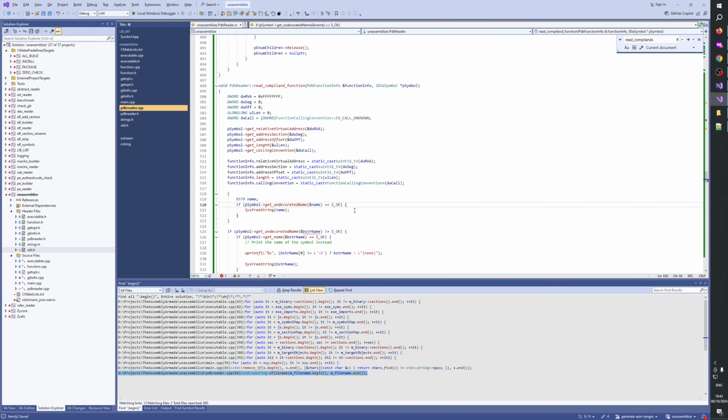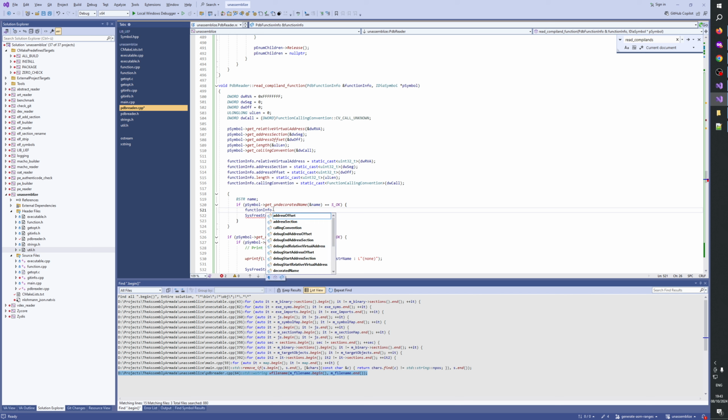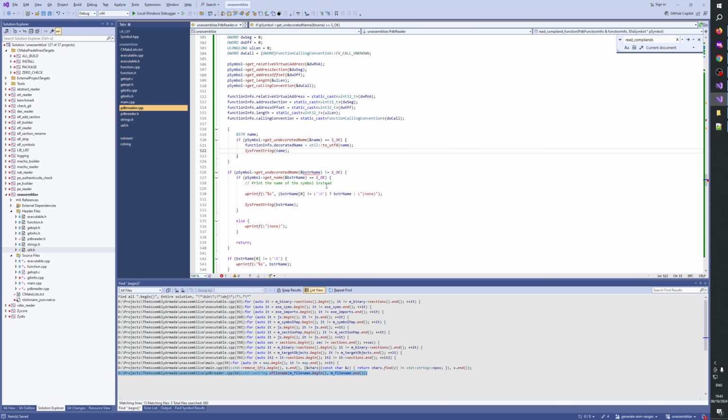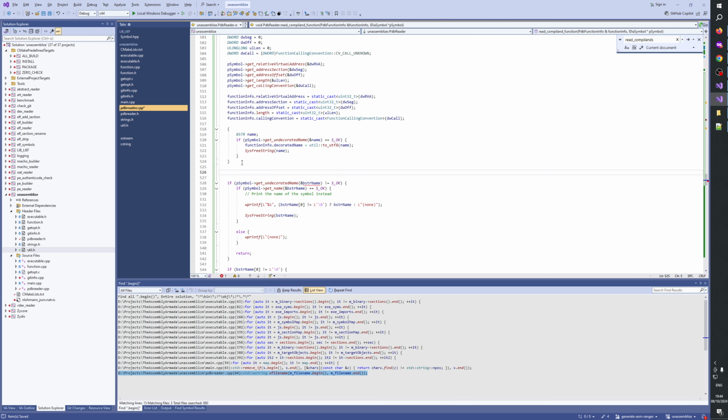Okay, we got undecorated name. So here we do function info dot decorated name equals. This is probably wide string again, right? Util to UTF-8 name. Yeah. I expect all our names will be ASCII at the end. So it's fine.